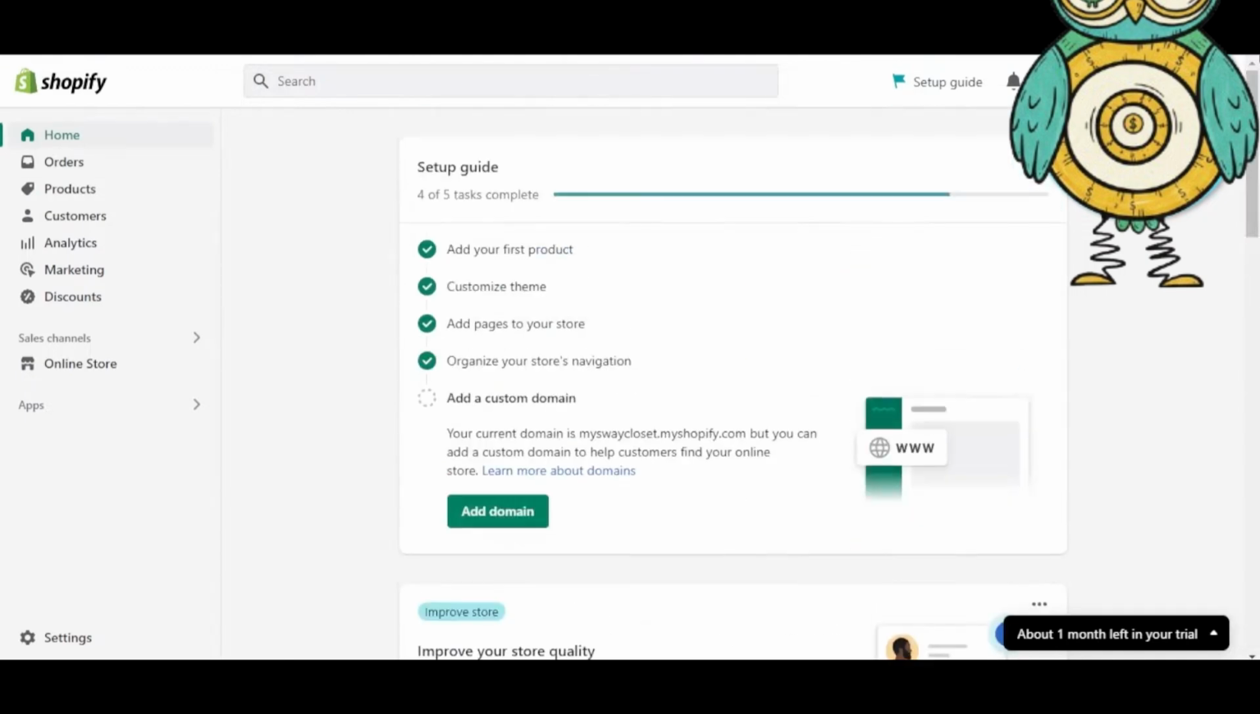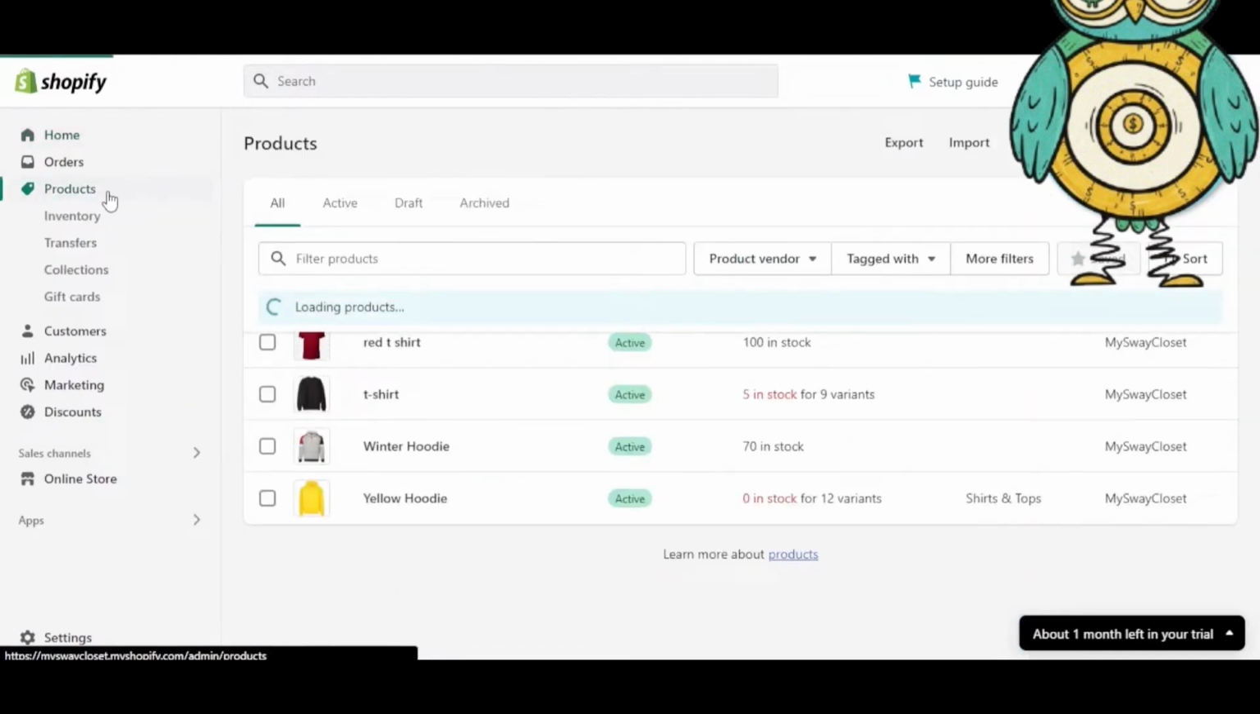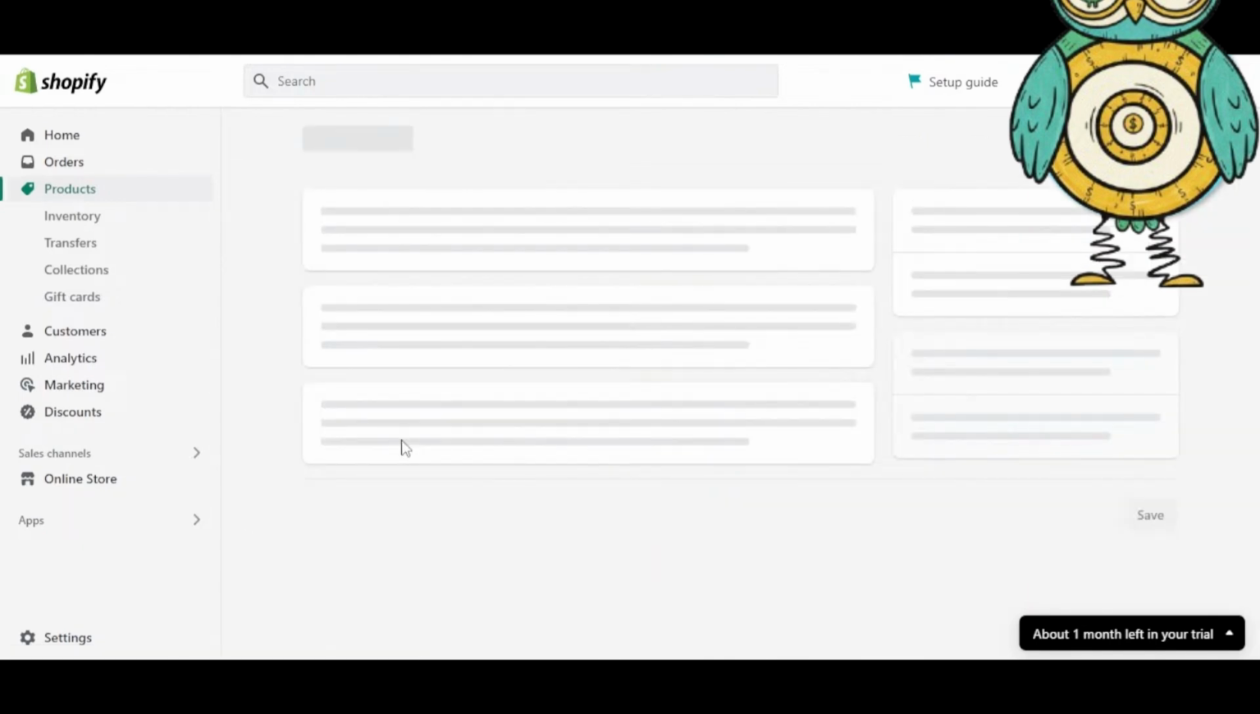So let's get started. First, what you guys need to do is open up shopify.com and log into your admin. This is where I'll show you how to add variants of a product. For that, we will have to go to the product section here, and you can either create a new product or select a product that you already created. So what I'm going to do is select this one right here and create some variants for it. Just open up the product.